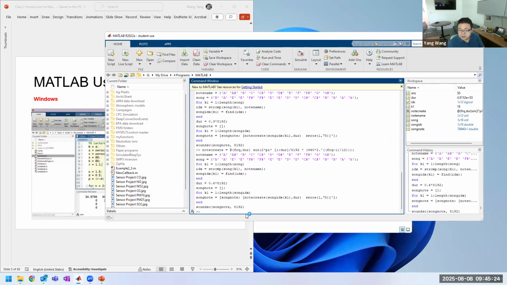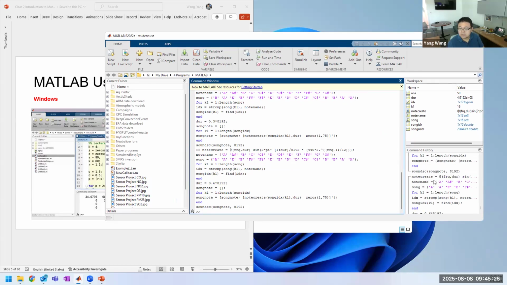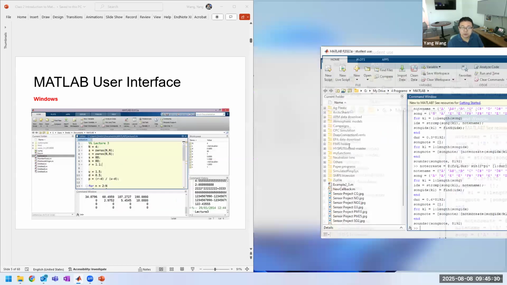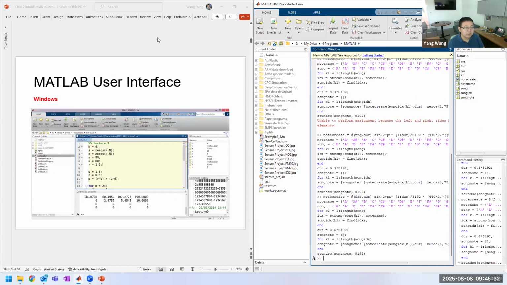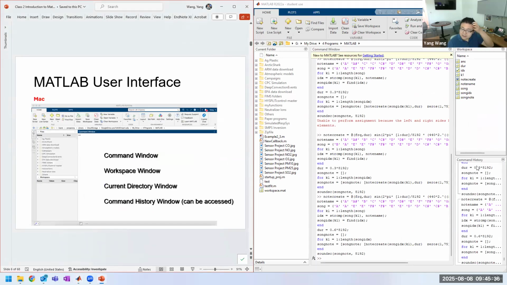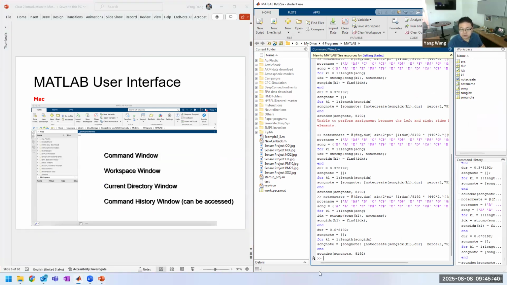Right? So these are easy to operate in the command window, and then you can easily retrieve them from the command history to see what you have done before. Okay, so this is the command history, and you can access it from your previous command, but you can actually also just search for it by using the up arrow or down arrow.